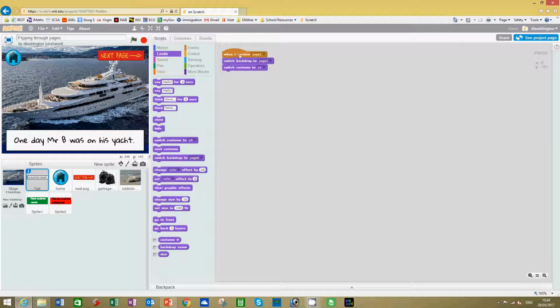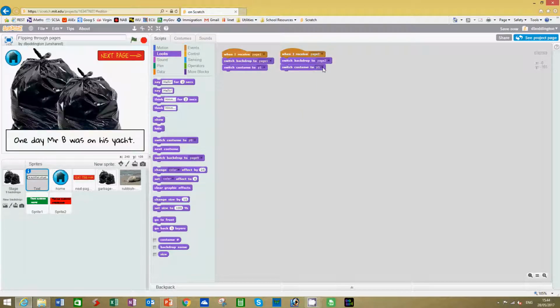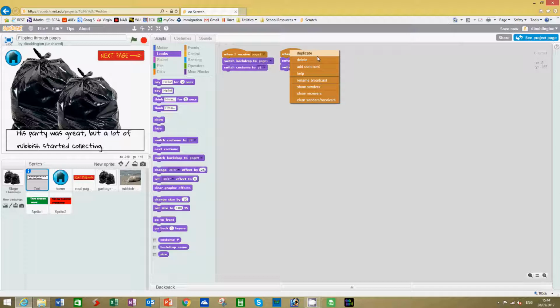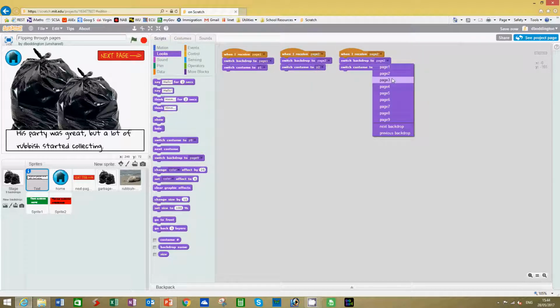If we go to page 2, you can see up the top I've duplicated the script I already have. So when I receive page 2, switch the backdrop to page 2 and switch the text box costume to page 2. So now you can see we're on page 2. Now it's easier to just duplicate these boxes rather than having to pull them out from the side each time.